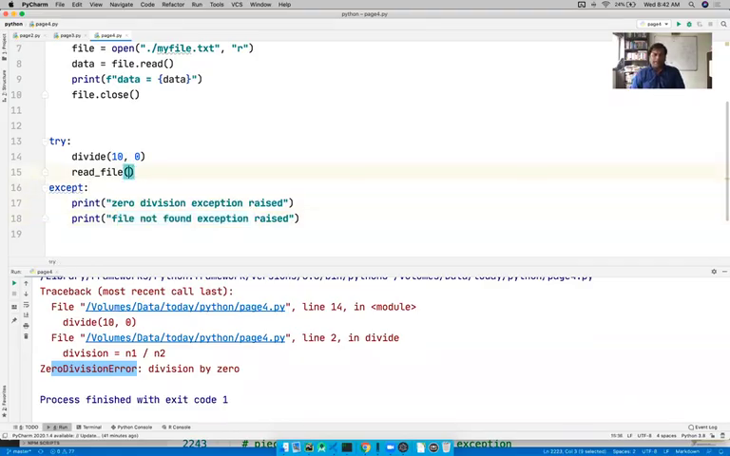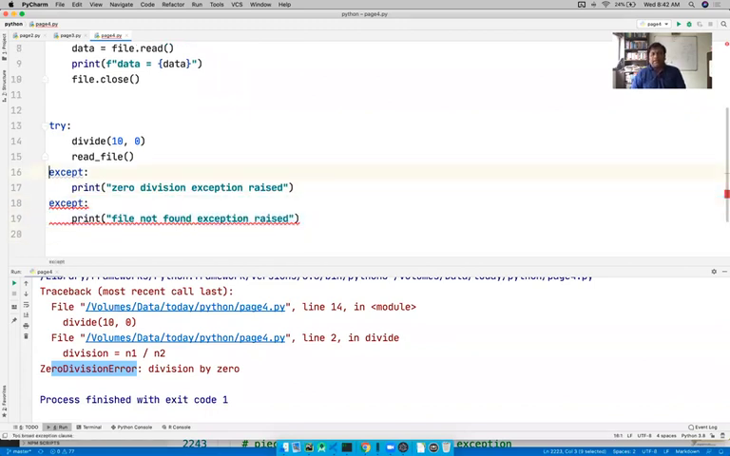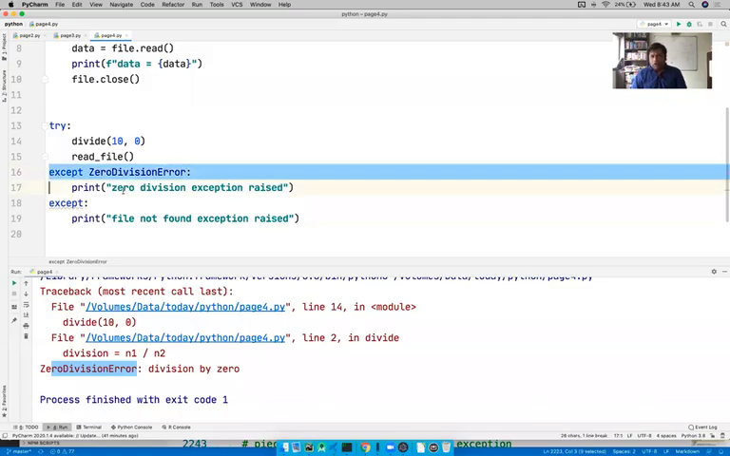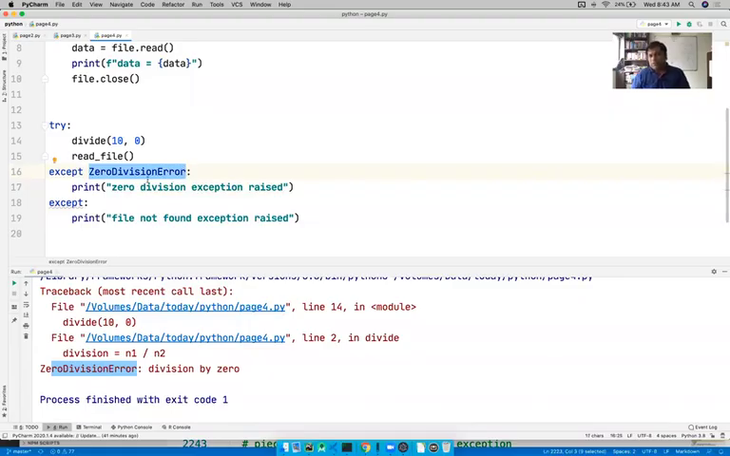To differentiate it, write down one more except block. So this is one except block and this is the second except block. I want this except block to be dedicated to handling zero division error. In which case you can say, hey, this except block, don't call it in any other scenario. Just call it only when the exception raised is zero division error, so that I can handle it gracefully.